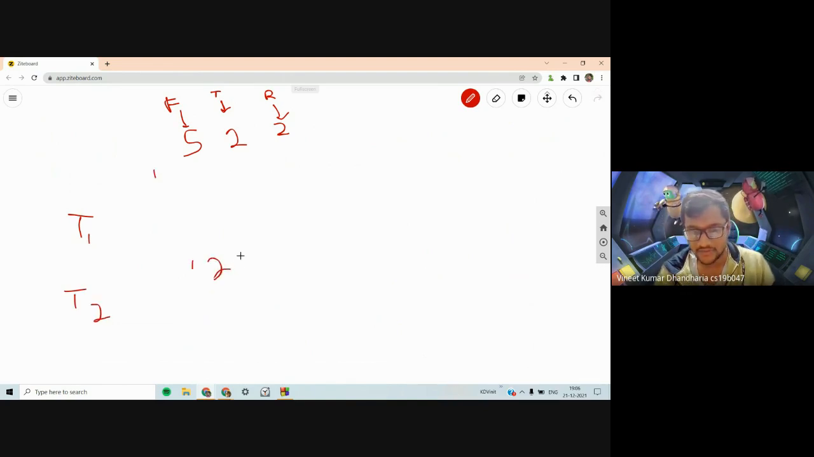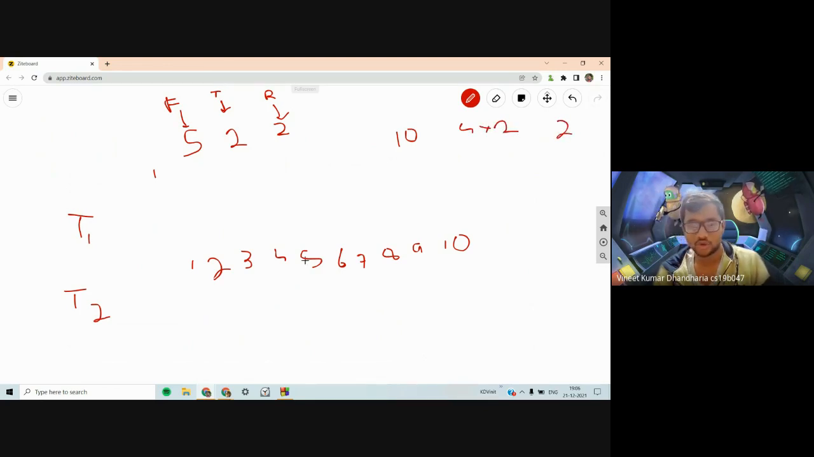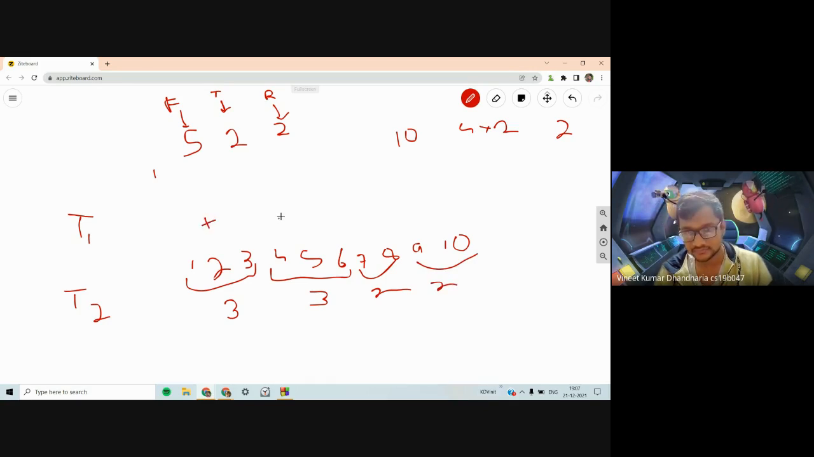Suppose we have 10 people, 1, 2, 3, 4, 5, 6, 7, 8, 9, 10, and m is 4. So 10 is 4 into 2 plus 2. So two groups will get a table of 3, and two groups will get a table of 2. So these two groups get plus 1, and these get 0. So this is for the first round.